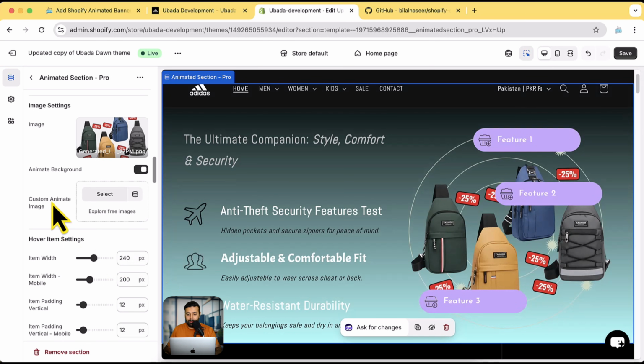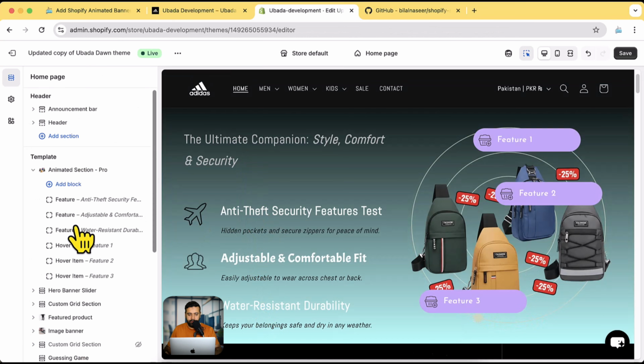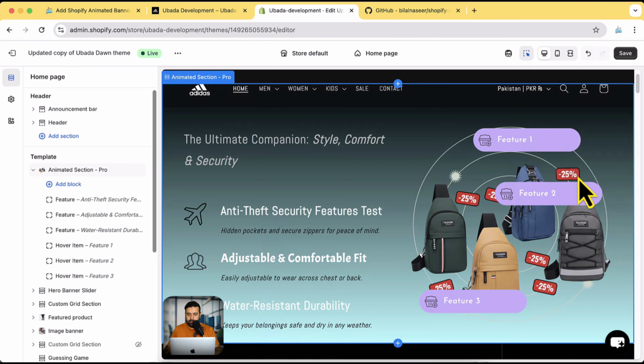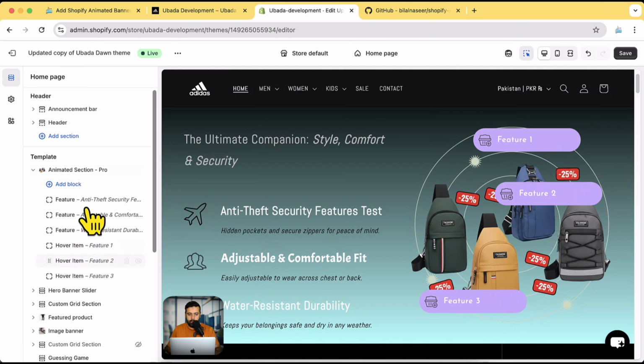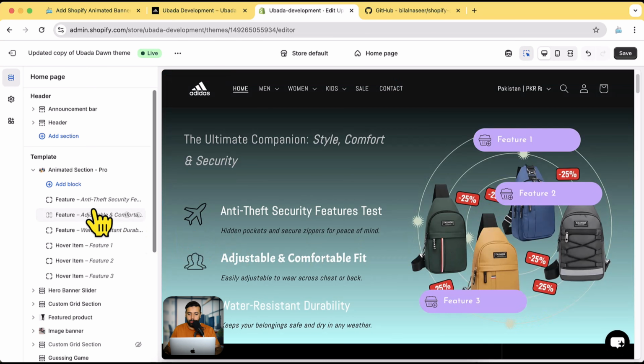So these are the most important settings which I wanted to tell you guys. You can also adjust the padding and margin for all of these features. So these are 3 features and these are 3 hover items, right? So you can change the margin, change the positioning, differently on the desktop and the mobile version.